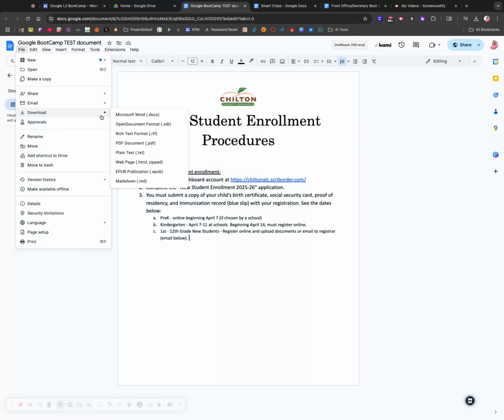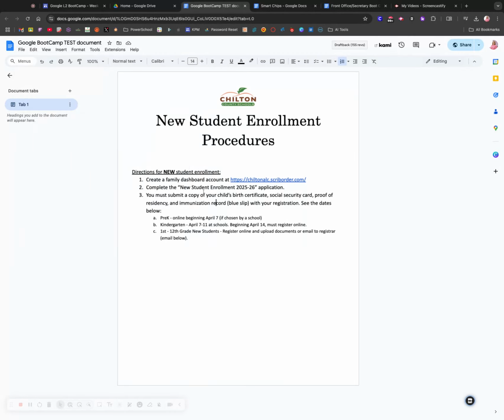If I go to File and Download, I can choose to download it as a Microsoft Word document if I'm sending it to someone that doesn't have Google and it's got to be in a Word form. I can do that. I also can download it as a PDF file. I love this because it's going to protect your text. When you download it as a PDF, they're not going to be able to alter it in any way. So, love that feature. I am going to skip over Smart Chips and come back to that.